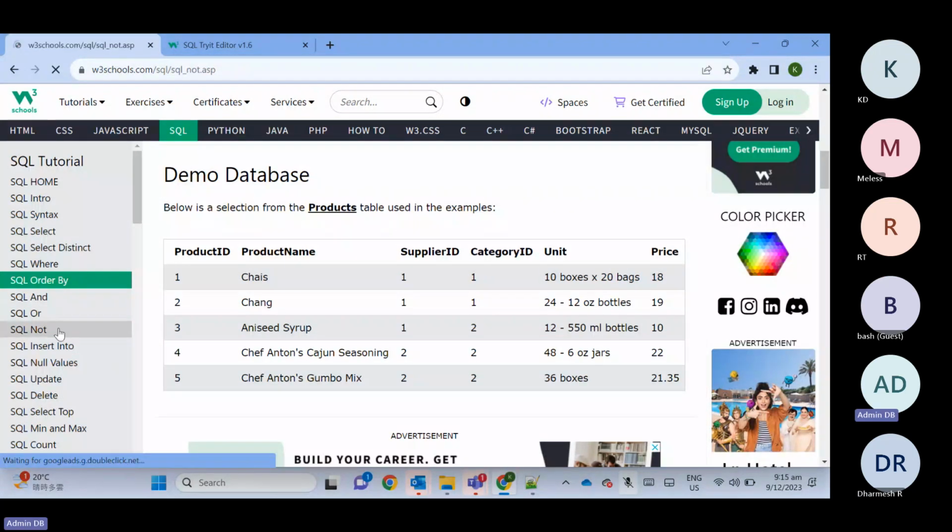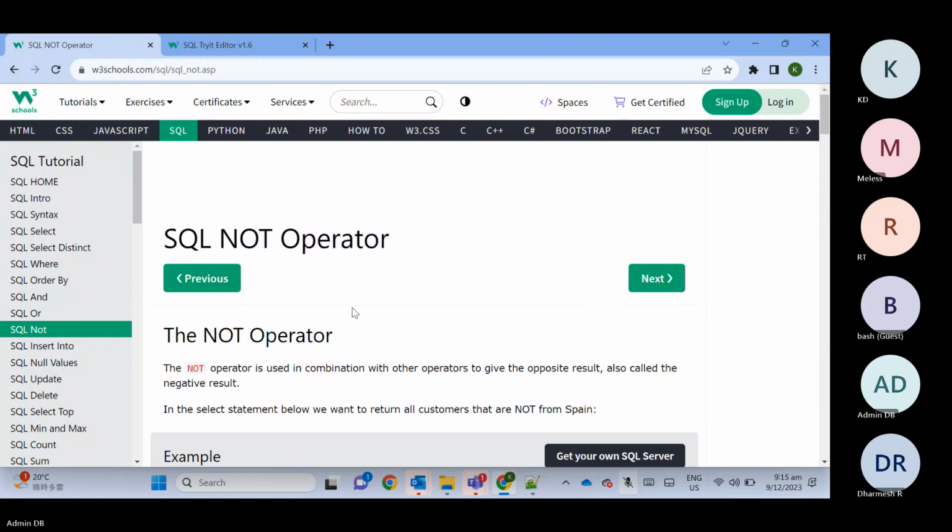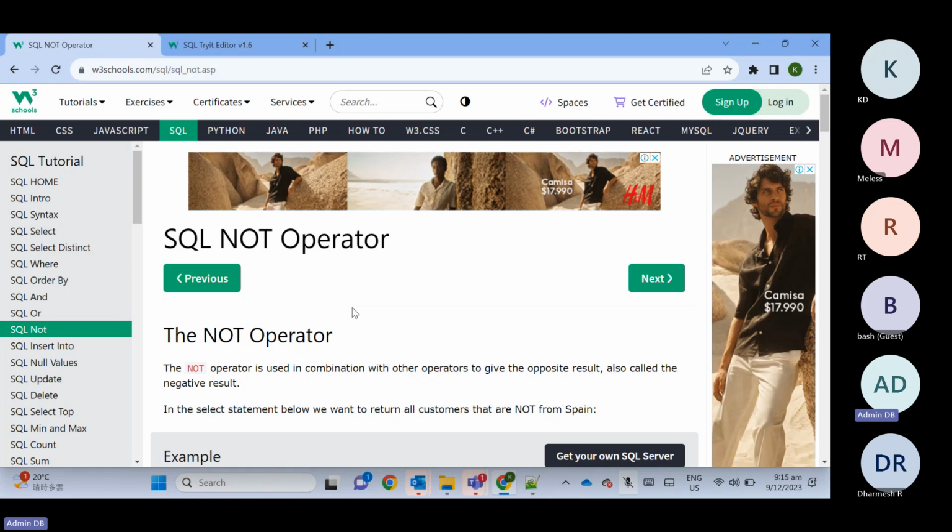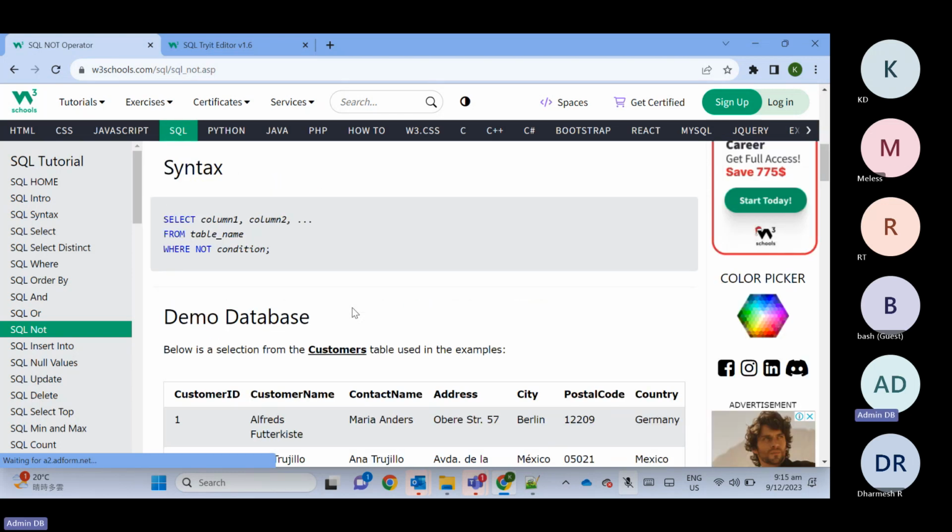Now we will discuss NOT. Let's say you have a requirement where you want to retrieve the detail except a particular record. Then we use this NOT operator. Let's take one example from here.